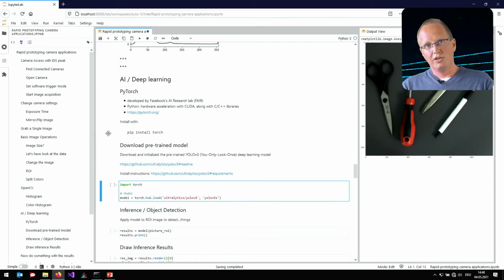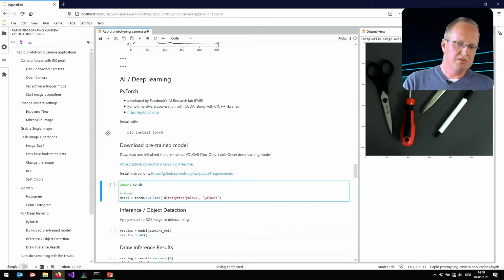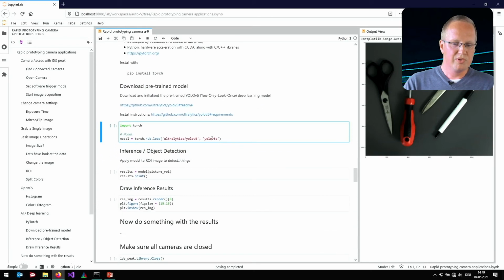Now, in your own applications, you would, of course, train your own models to fit your scenario. But for this demo, we just download a pre-trained model from the internet. It's called the You Only Look Once deep learning model. And it's pretty simple to use. We can just say, PyTorch, download this model for me, because it's available in the Torch Hub. Also here, put a link in there as well.